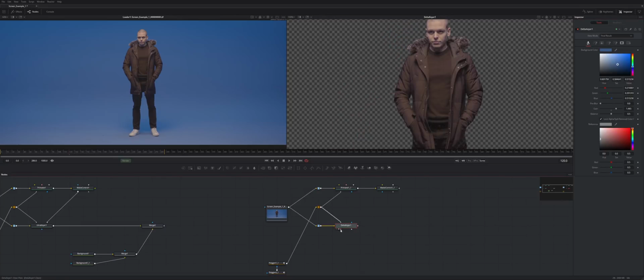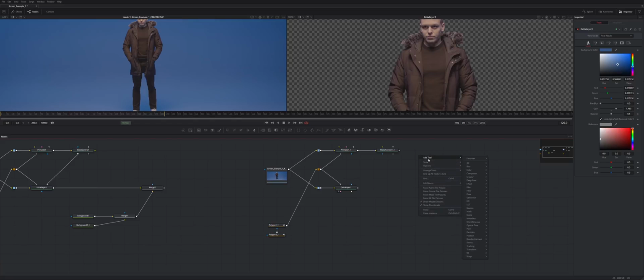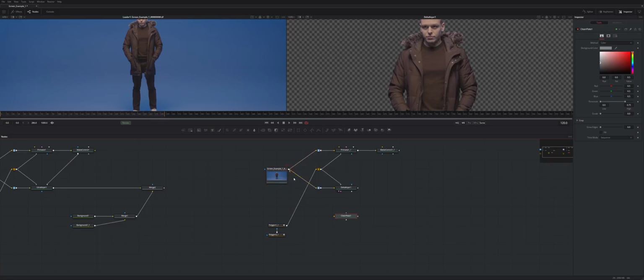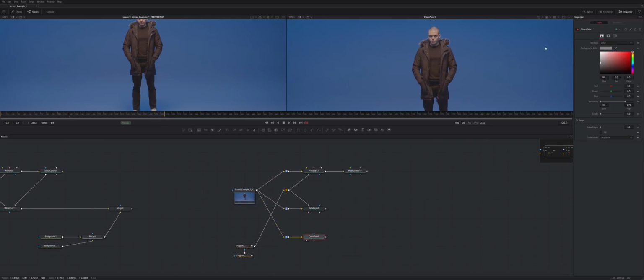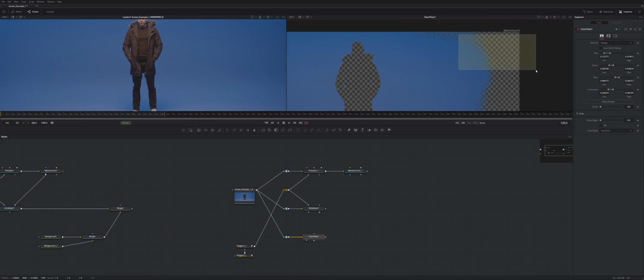The main reason why I like to use Delta Keyer is because, as I mentioned, in an ideal world, someone would capture the clean plate, but you don't necessarily need a real clean plate. If you right-click, add tool, matte, there you would see the Clean Plate node. For method, I usually use ranges because it allows me to select different areas of my backdrop, and it will include all the tonalities in it.